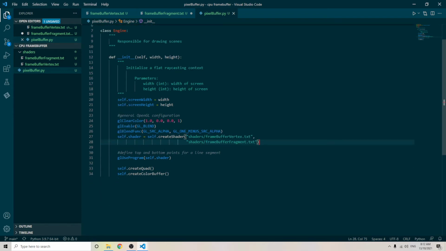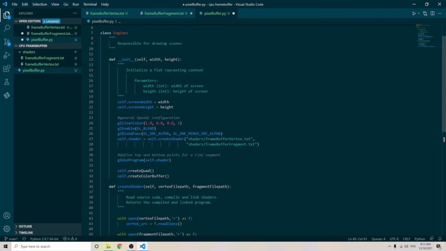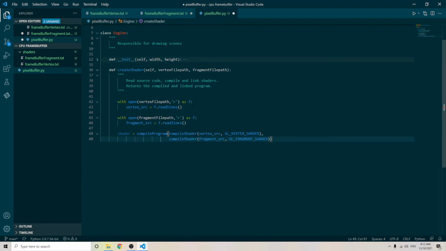I create the shader, that's fine. And then I'm going to have two functions, one to create the vertices and everything for the quad, which is going to be drawn over the screen, and the other one is going to initialize the custom frame buffer. So that's the initialization. Let me just grab the create shader code from before. There we have it.